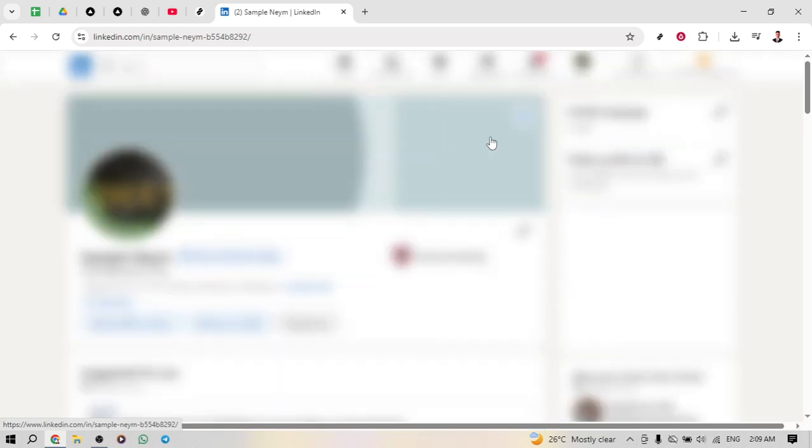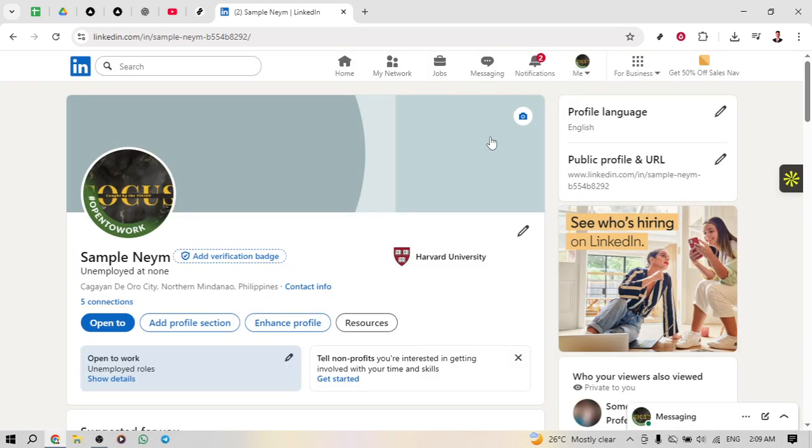From this list, you'll want to select the option that says View Profile. This will take you directly to your main profile page, where all your personal and professional information is neatly presented. On your profile page, you'll notice a banner section. It is located at the very top of your profile, just like a header on a website.